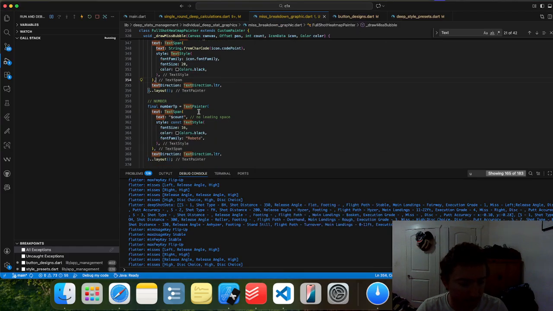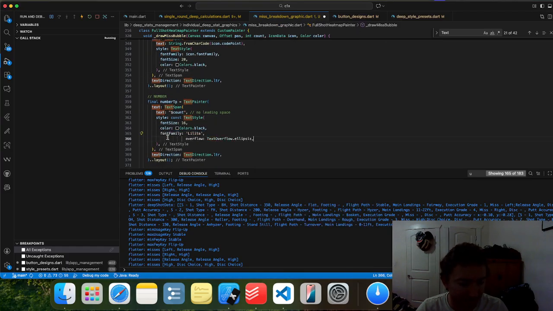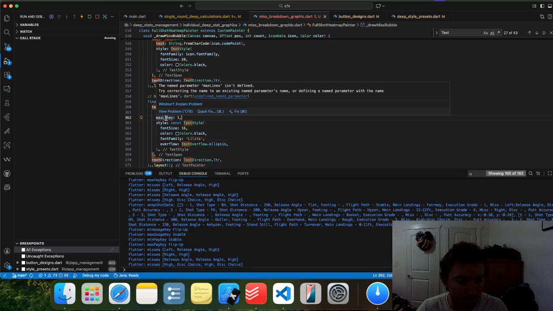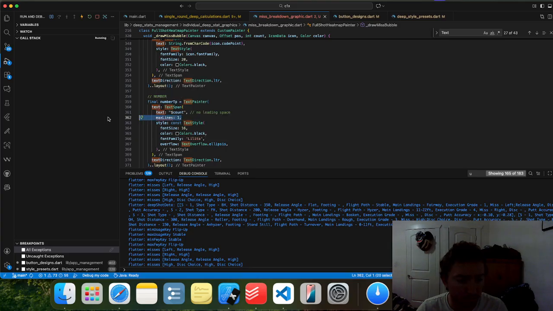Okay, yeah, don't change the icons. Don't do that. Text we can change. Max lines 1. Let's see how that looks. Max lines is not defined. Is it defined for this? It's defined for text painter.